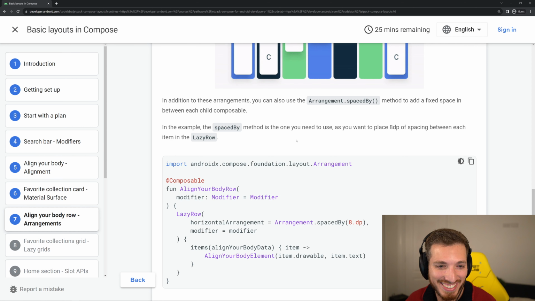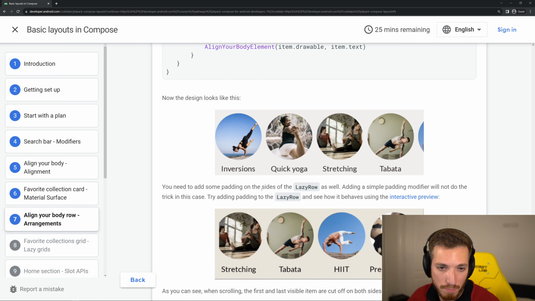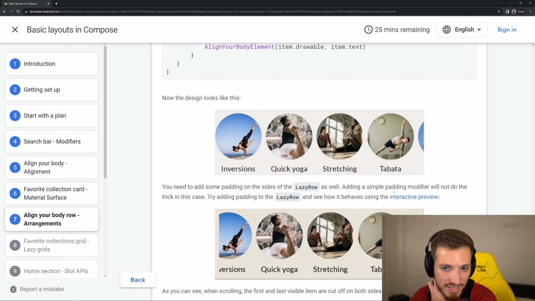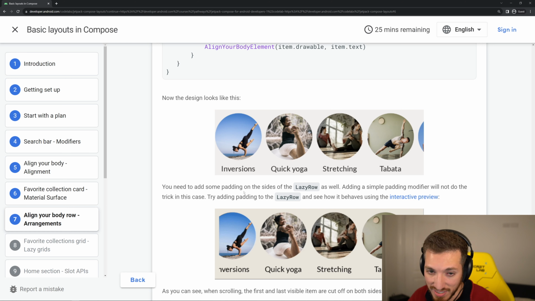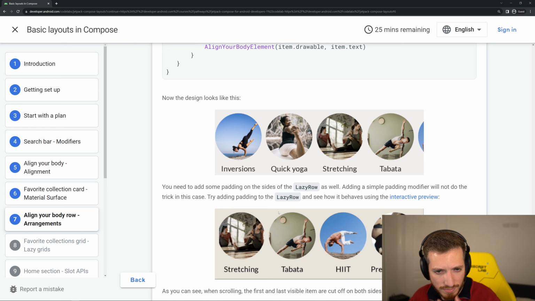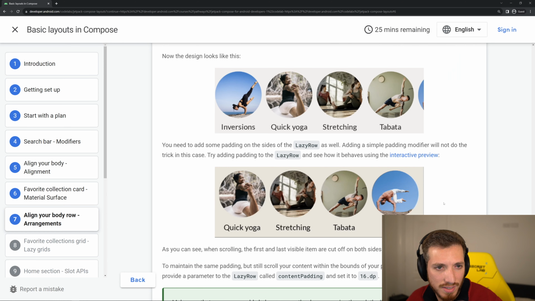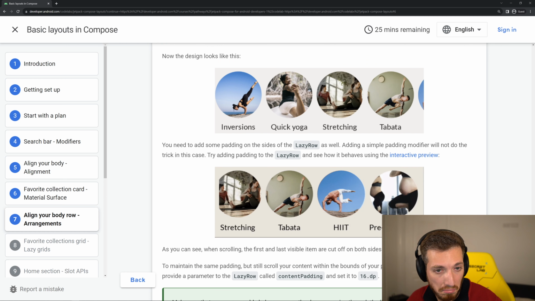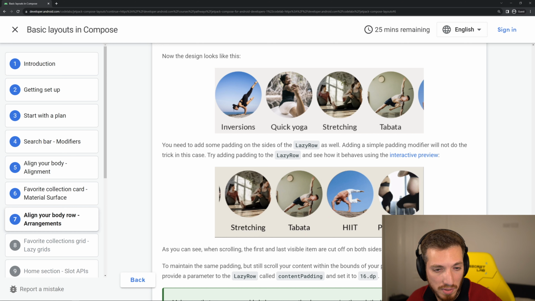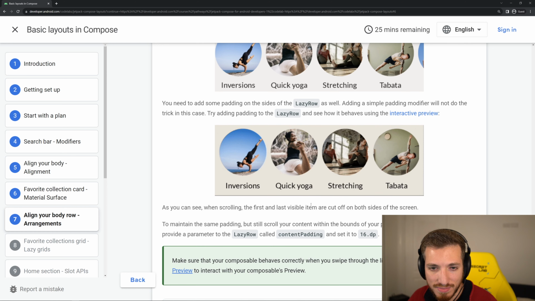All right, let's take a look at this. Yeah, so the design looks like this. You need to add some padding on the sides as well. Adding a simple padding modifier will not do the trick in this case. Oh, that's interesting. Let's see how it reads. Okay, so adding a simple padding modifier will not do the trick in this case. Okay. Just do it. Just add the padding to the start to see what happens. Okay.